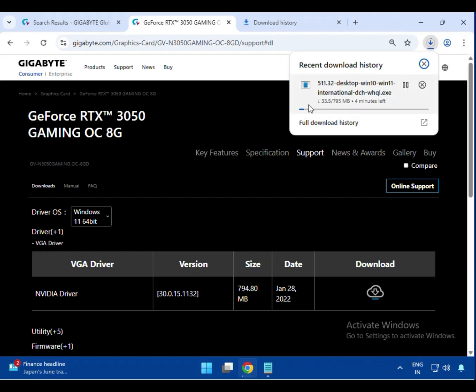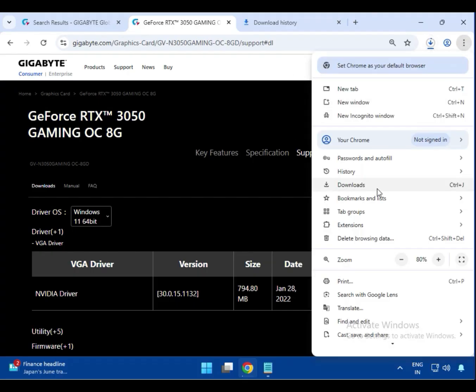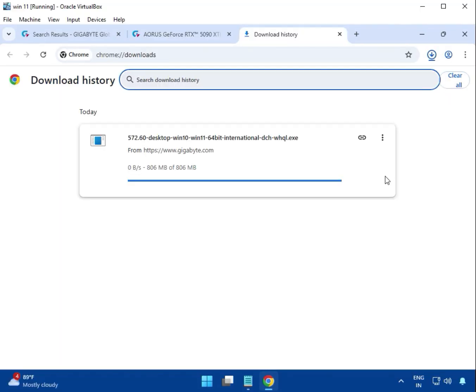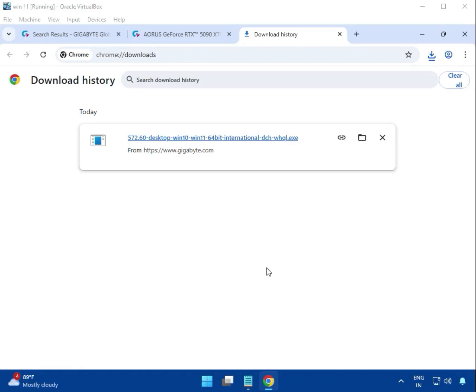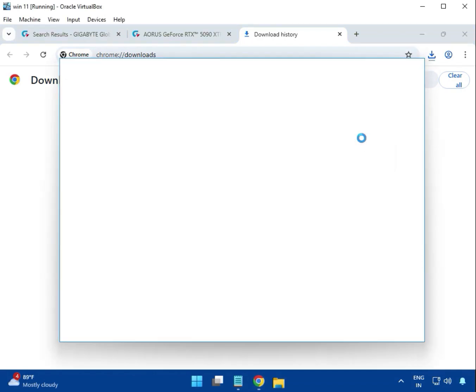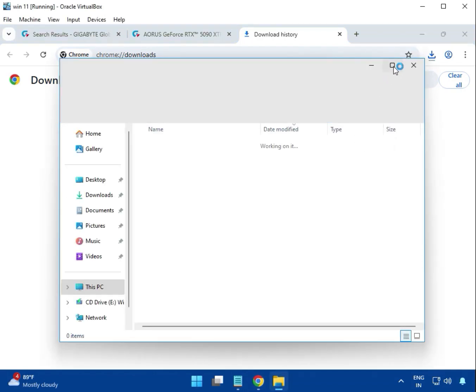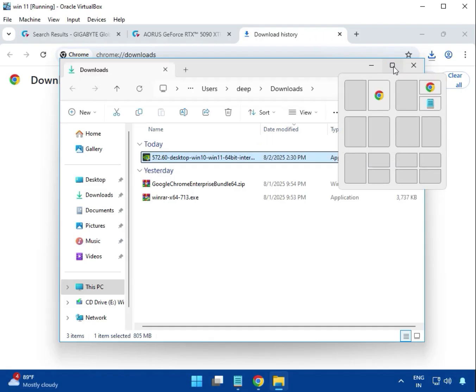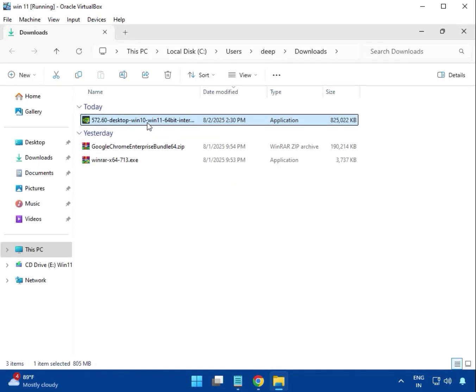After it is completed, click on the three dots and go to download options. Now you can see it is completed. Then open this file, show in file folder, so it opens where it was downloaded. You can see this is your driver.